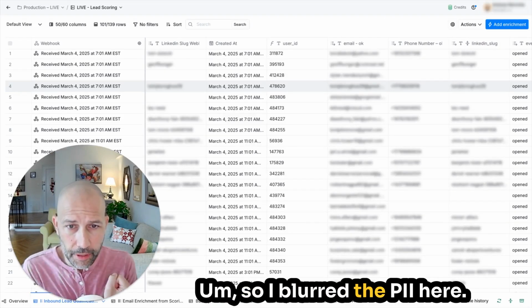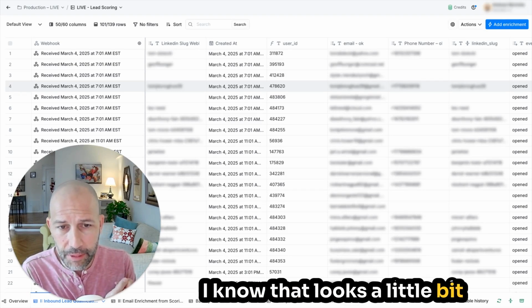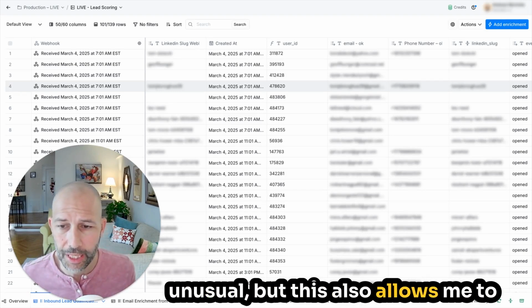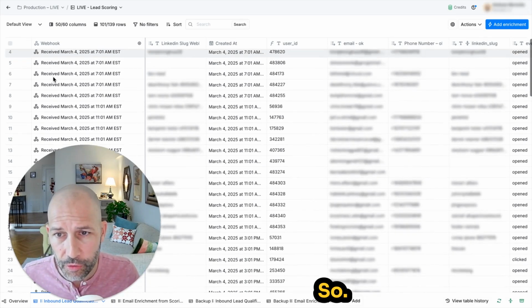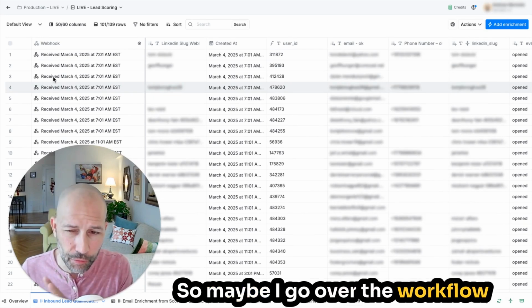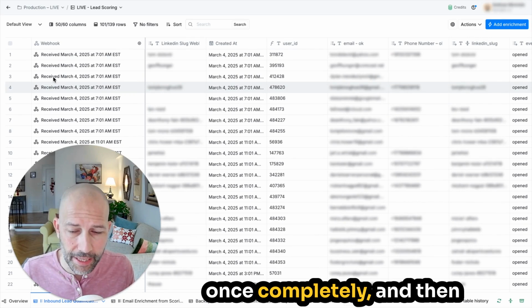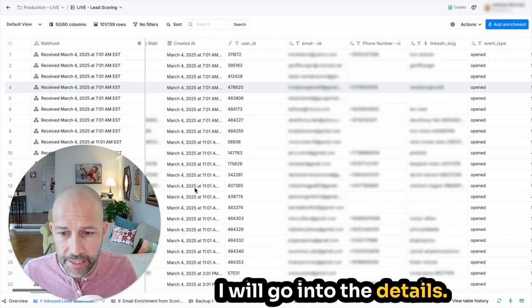So I blurred the PII here. I know that looks a little bit unusual, but this also allows me to go really in depth over all of this. So maybe I go over the workflow once completely, and then I will go into the details.